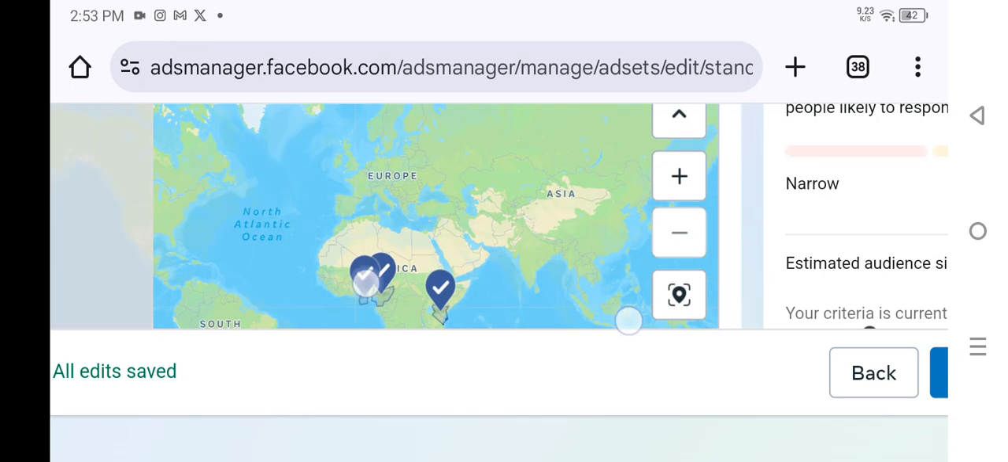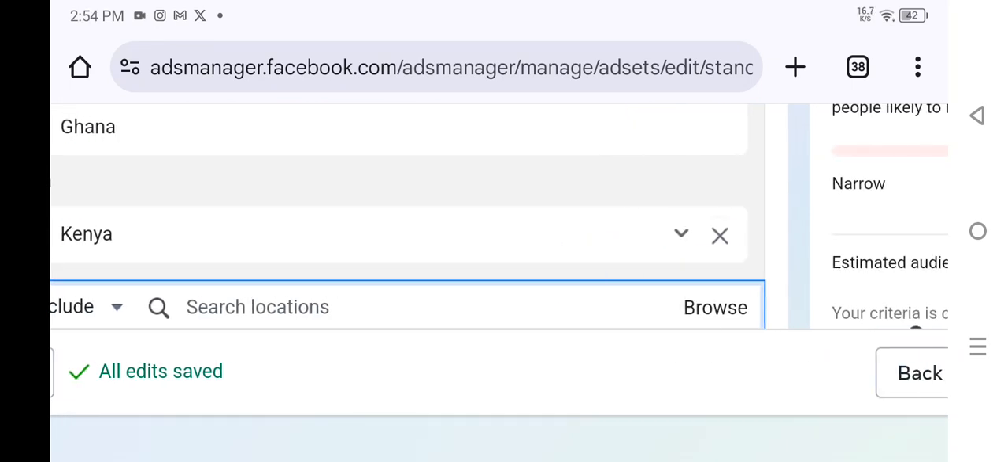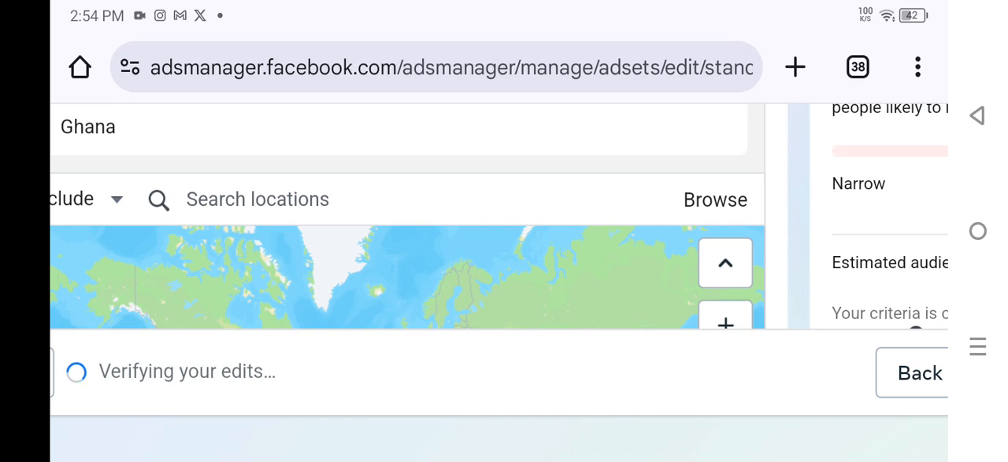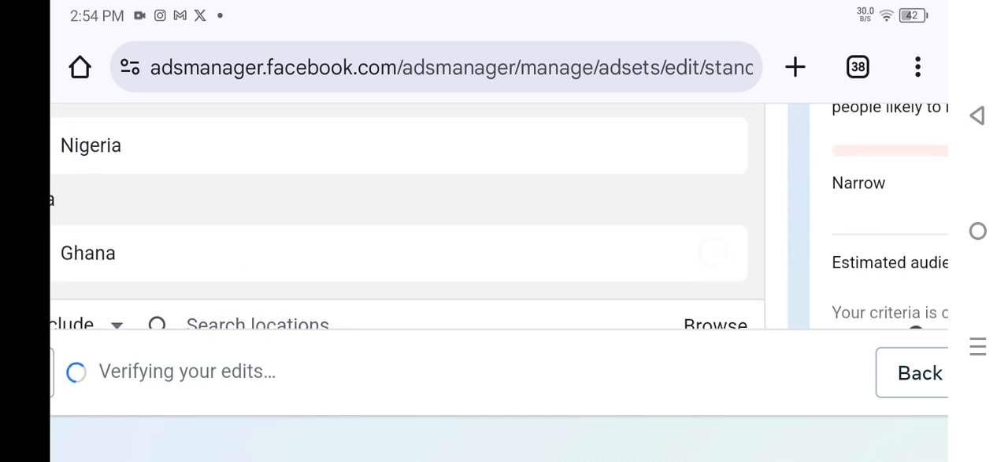Okay, so I just did that example. So let me remove Ghana and Kenya and stick to Nigeria in this tutorial, or go for Ghana. Any of them works. It's just an example.